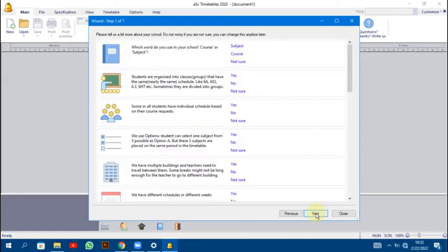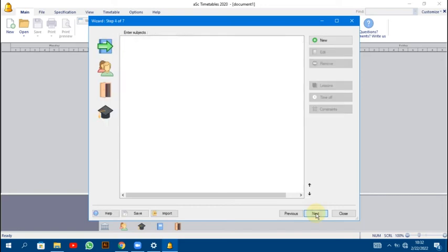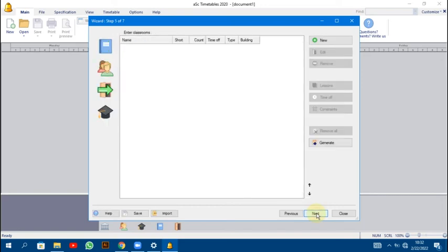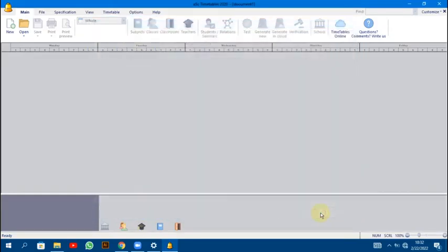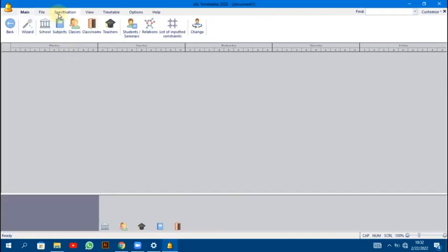After that, we shall now get to the second part of this timetable. The second button that we're going to focus on is the specifications button. This is where we are going to input all our settings, starting from where we have the school, the subject, classes, classroom, and the teachers. So maybe you can start here.